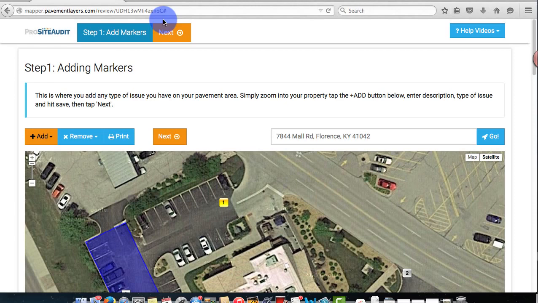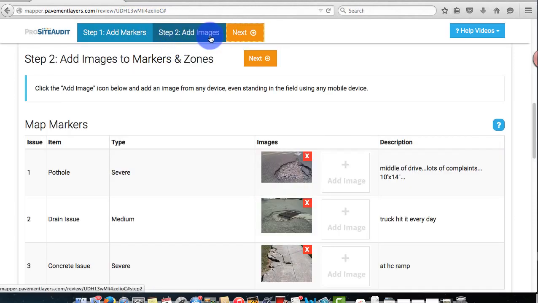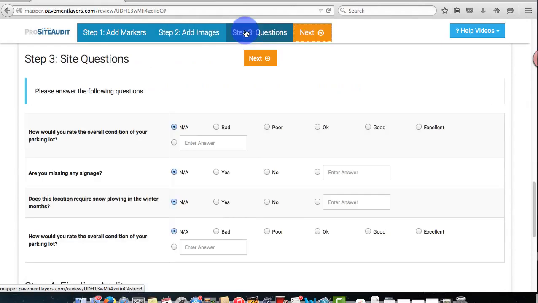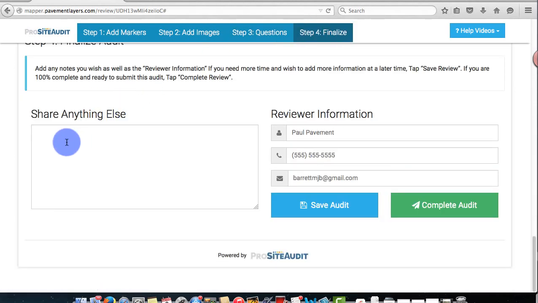Now we can finalize the audit. You added the markers, you click next. You added the images, you click next. Now if there's any site questions at all, simply answer these and click next. Share anything else in this section that you wish to add, whatever it may be. Document it, it's saved, and you're going to get a copy of this report.